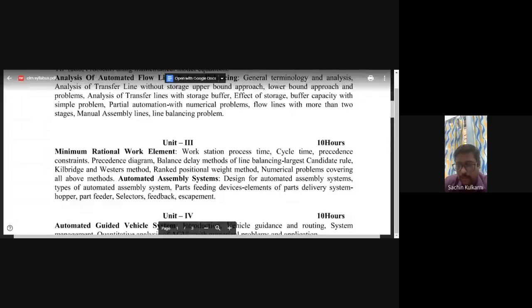Here we have 3 types of algorithms for line balancing. The first one is the largest candidate rule, the second one is the Kilbridge and Webster's method, and the third one is the rank position weight method. With the help of these 3 methods, we calculate all the losses.